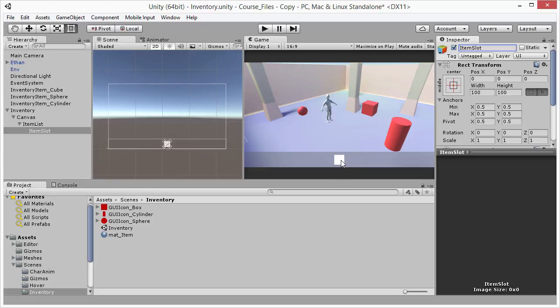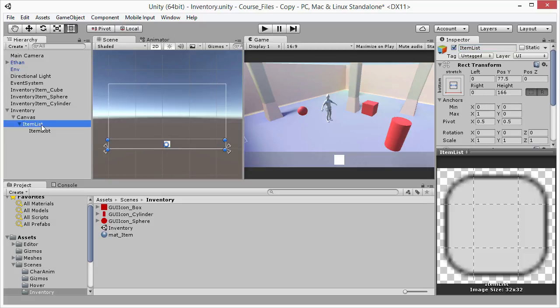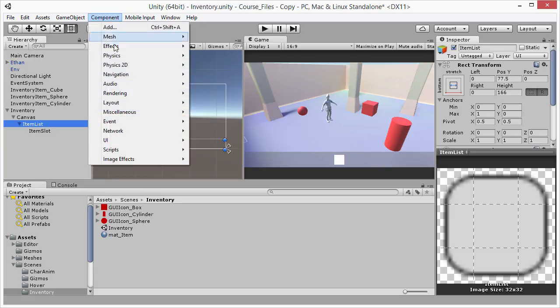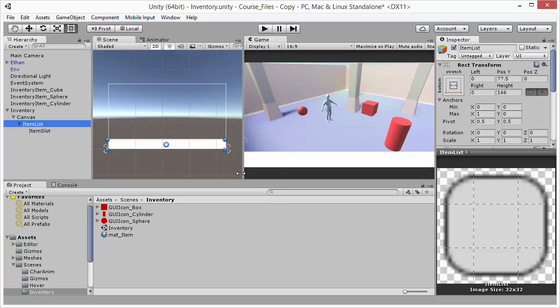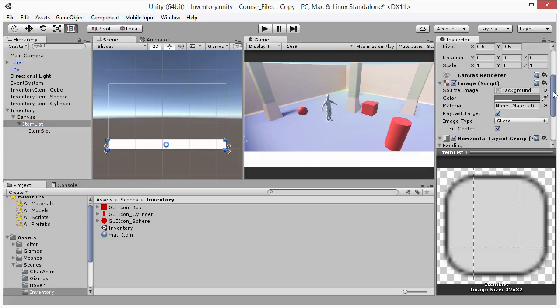Now by default, this is aligned to the center of the item list, but we're going to be changing this shortly because what I want to do is to come back to the item list view and select that here. And what I can do is I can choose component layout and then choose the horizontal layout group. This will allow us to align multiple items together into a horizontal line. So I'm going to choose horizontal layout group. When I do that, by default, the item here is stretched to fit its container. That's okay. I'm going to leave that as it is for the moment.